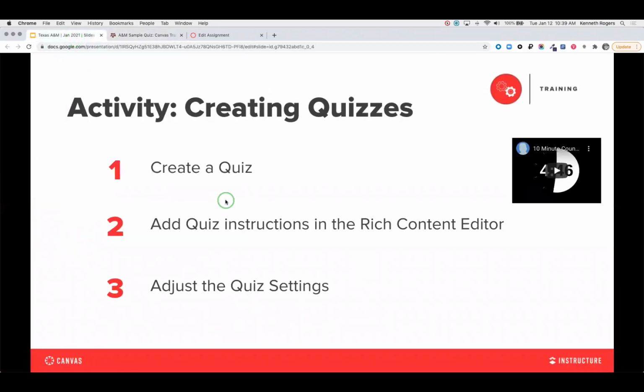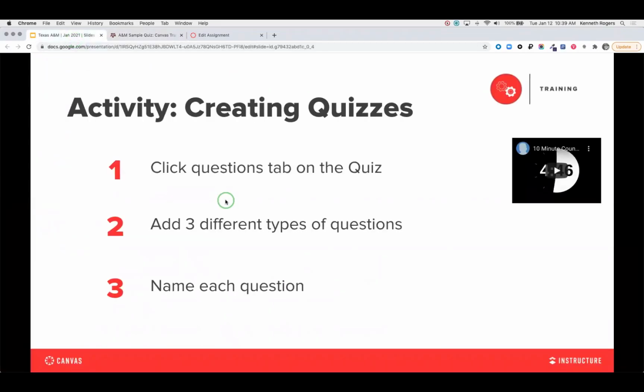All right. I would love for you to start creating your quiz, okay? Click on your questions tab. Add 3 different types of questions, right? Multiple choice, true, false, essay, right? Just get familiar with the tool itself. Make sure you give a good title to each question. Make sure you give it point value, right?